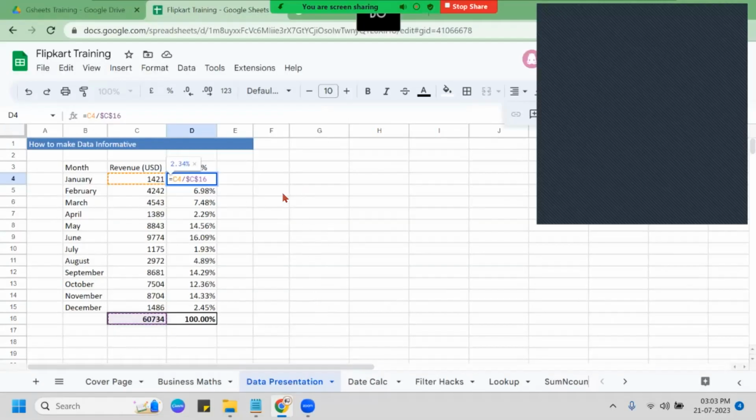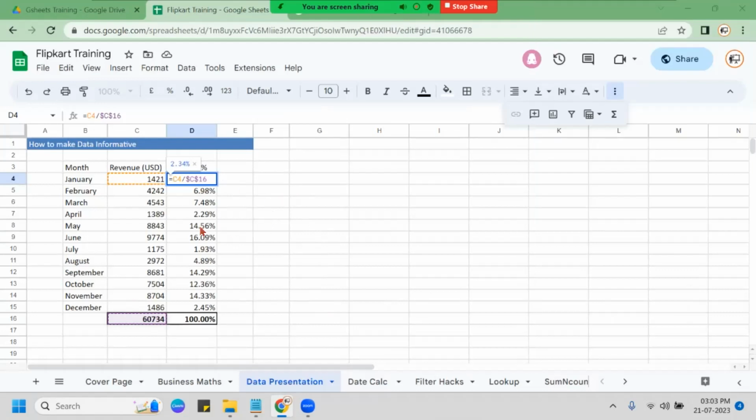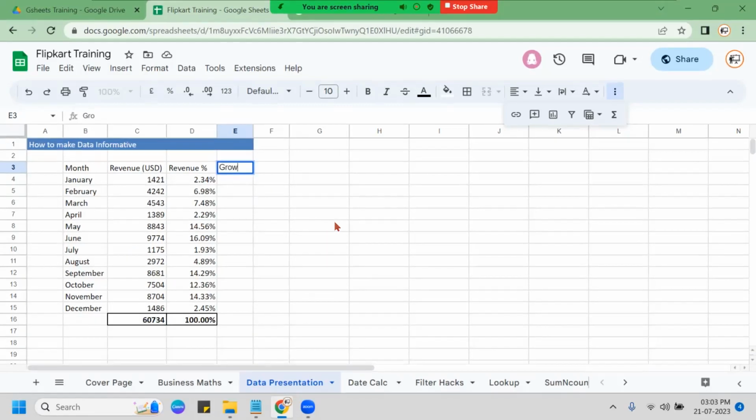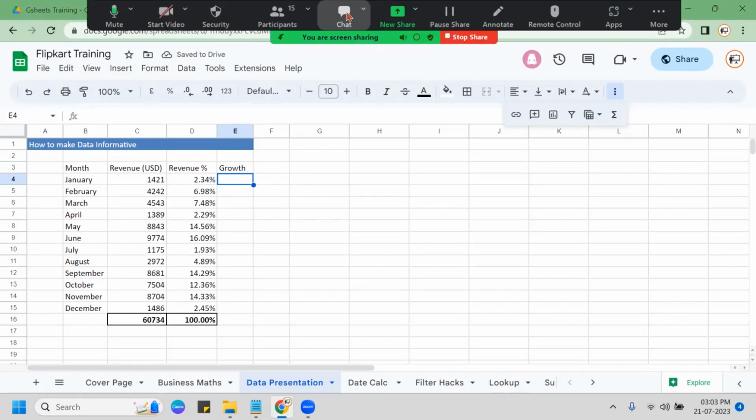Fine. Now, what else we can do over here? Just see. So revenue in percentage column, that is also ready. Now, if I want to compare my data month and month, Jan to Feb, Feb to March, March to April, something, how will I do that? So for that, first we'll create a column called growth.